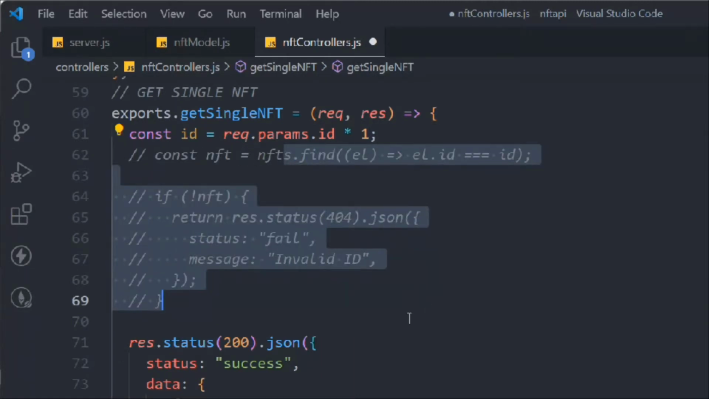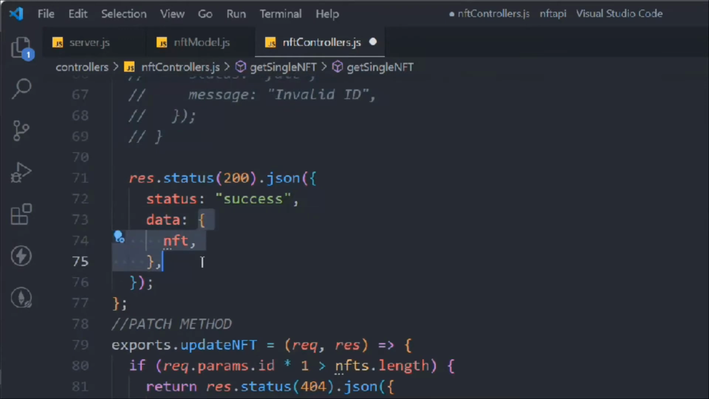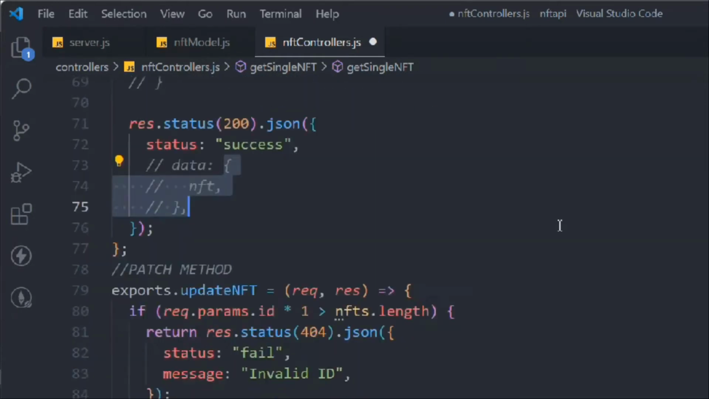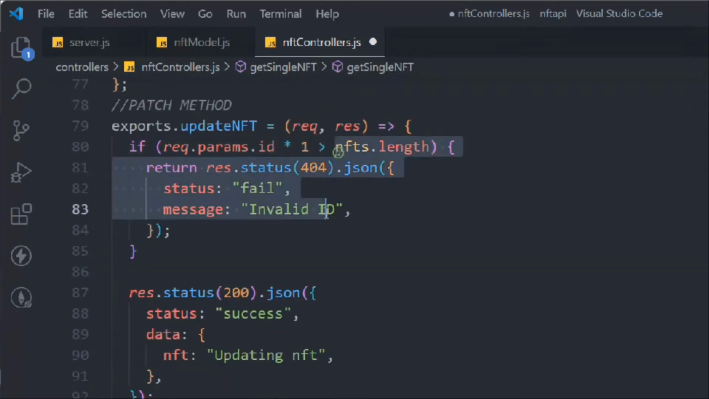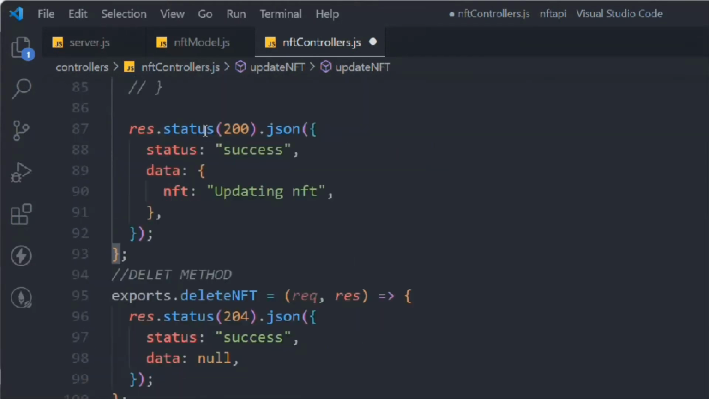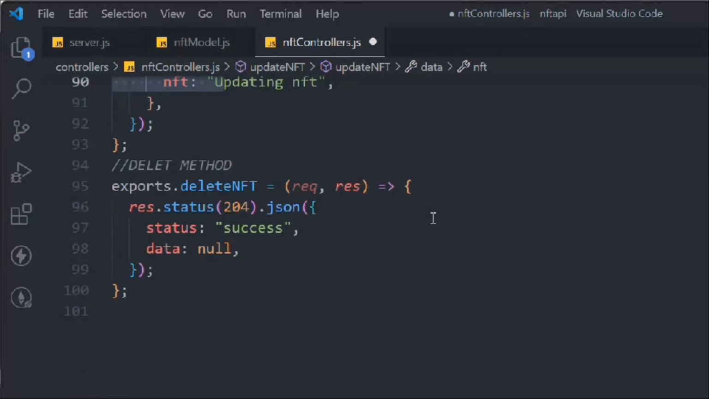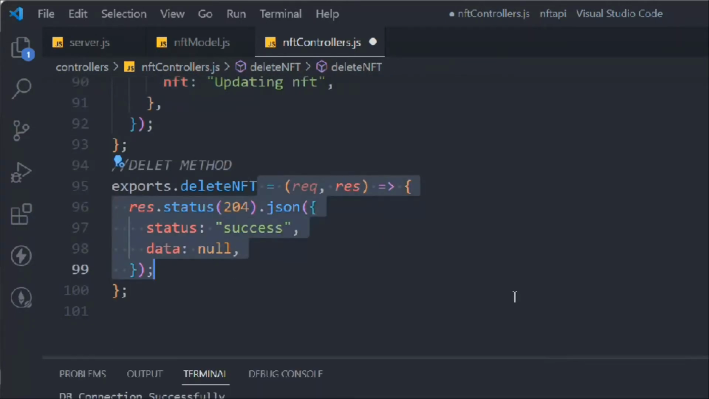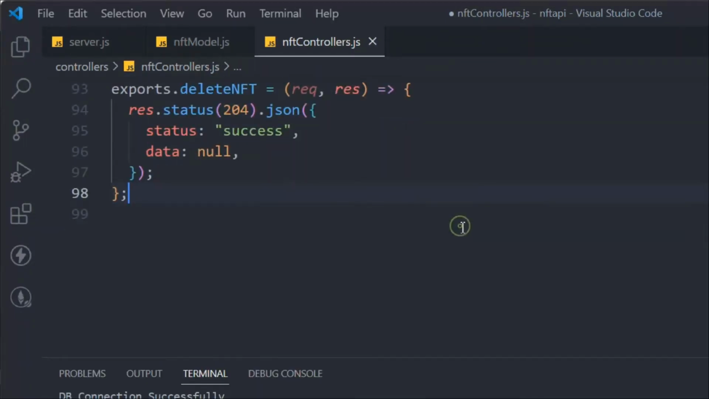So that's one, and here we have to comment because we have NFT, and this looks fine, and we have to comment this portion as well. Comment this entire if statement, and that's the refactoring we have done. Okay, so we have successfully commented out all the code which allowed us to connect with the local database. Okay, so that's looking fine.